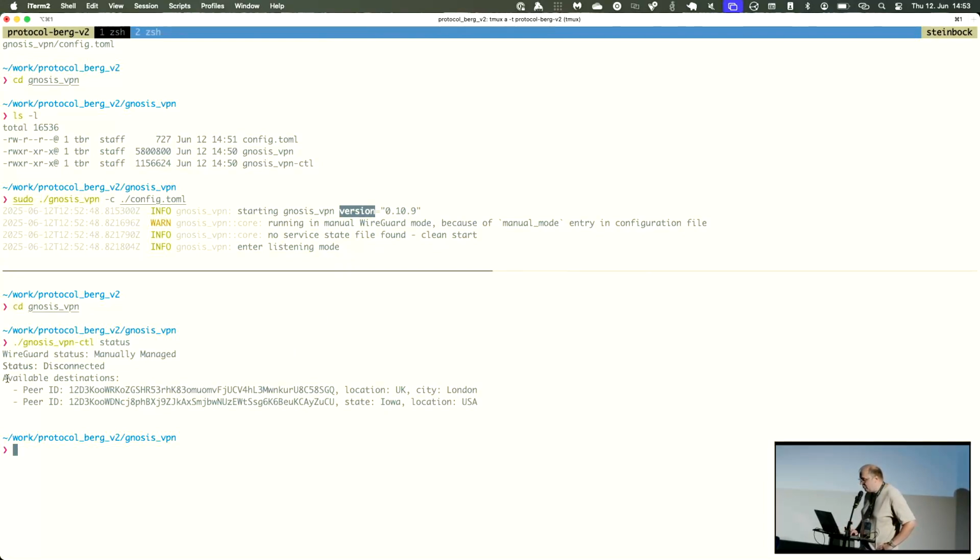But there's 2 available destinations, like in any VPN, which I can choose from. So we have 1 destination in London, and we have 1 destination in Iowa in the US. For this demo, I'm just going to try to connect to the London destination. So I'm copying the so-called peer ID, which is the identifier in the network. And then I'm going to use the same binary to connect to that peer ID. So it's GnosisVPN control, command connect, and then the peer ID.